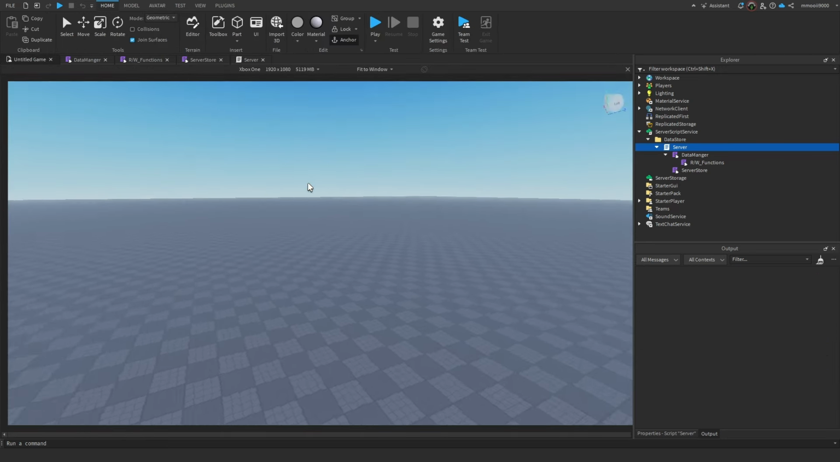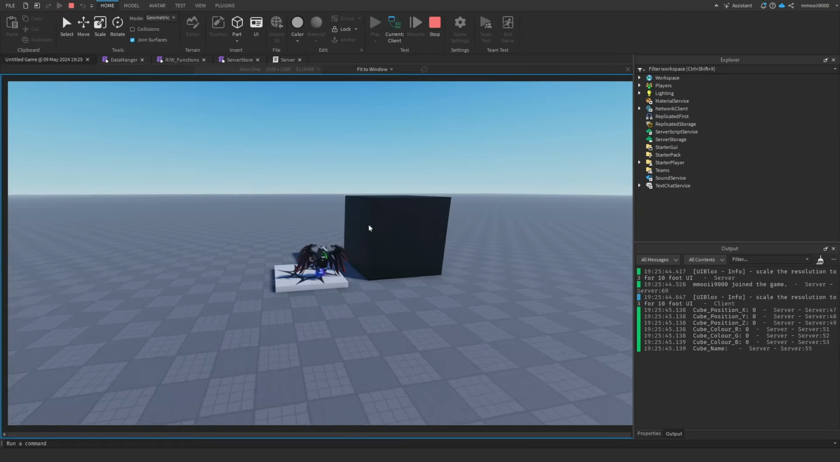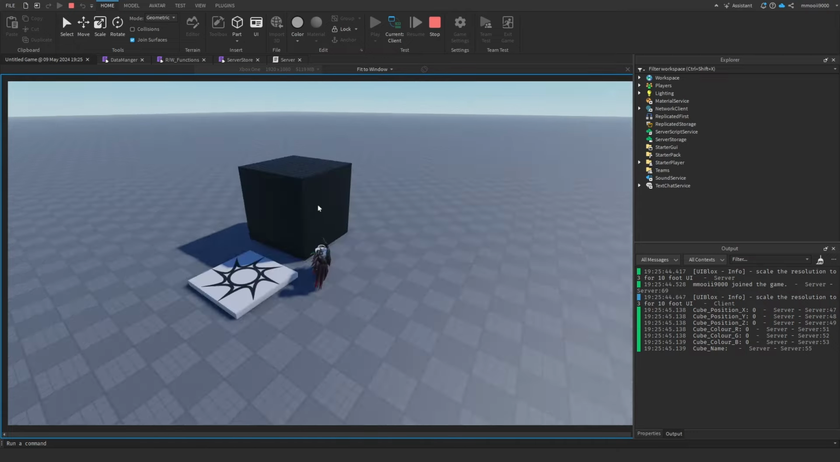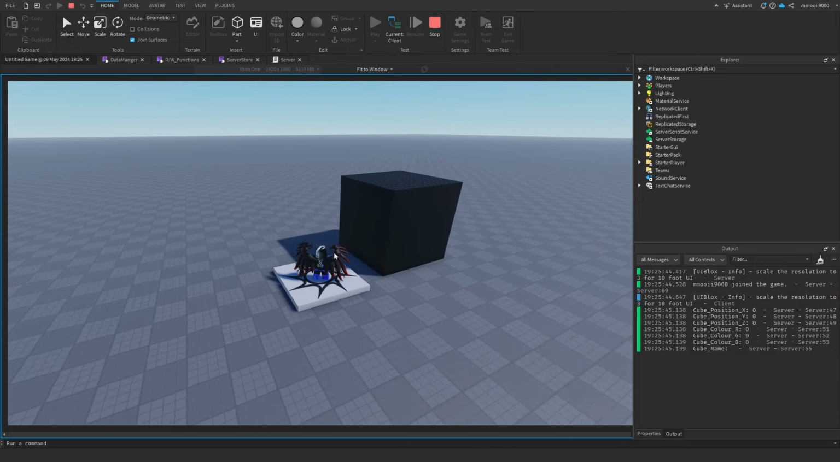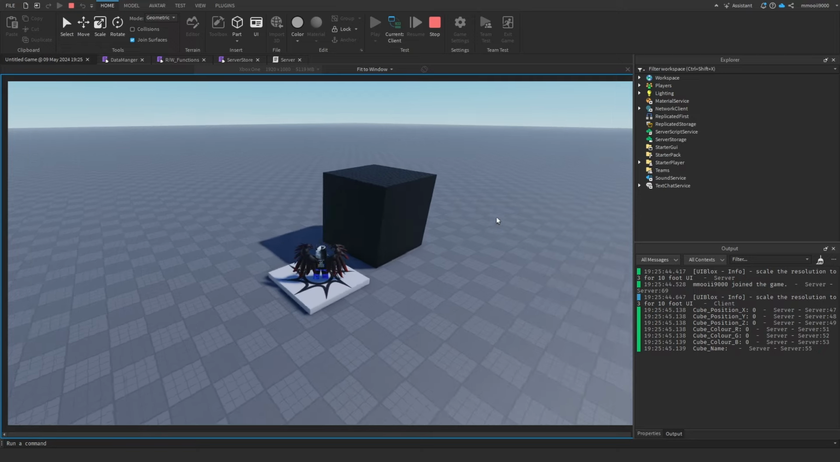Now, initially, you'll probably be quite confused at why the color's black. So as you can see, we've spawned a cube here. It's black, and it's spawned right here. This doesn't seem right because the XYZ values were not at the spawn of 0, 0, 0. You can also see I've printed them down here. Everything is set to 0, and there's no cube name, which is quite confusing.